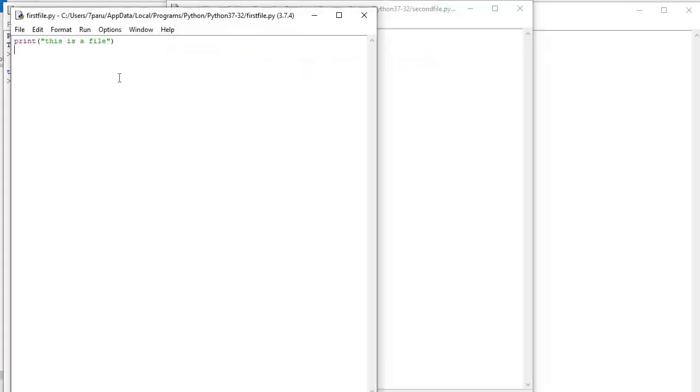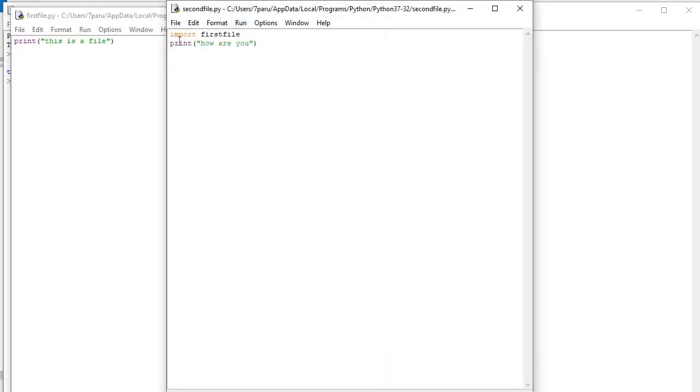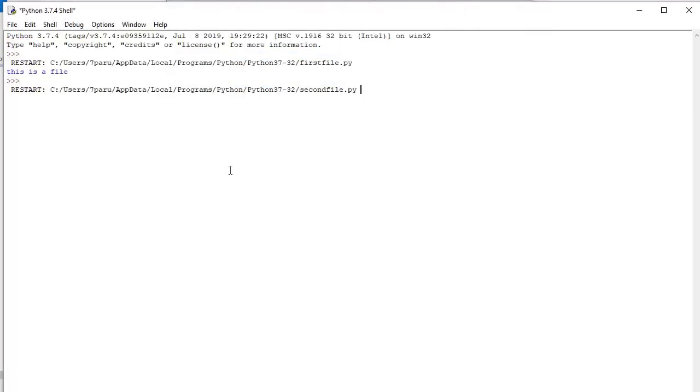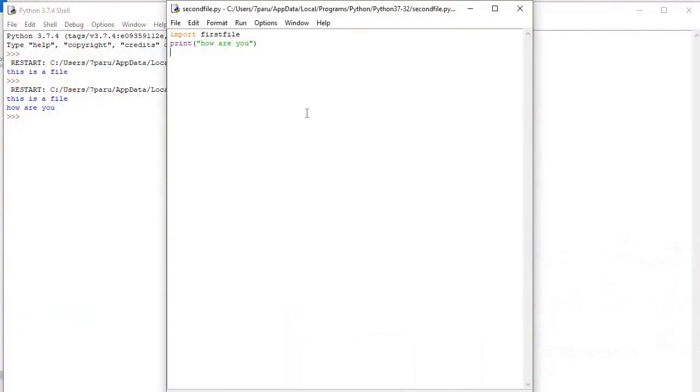Well, if I'm executing first file, then this is going to be the output: this is a file, because this is the 0 level indentation statement, so this is going to be executed. But if I'm executing second file, do you think the output should be how are you, or should it be this is a file and then how are you? Well, let's run the program. So it says this is a file, how are you? Now this is a file is a statement borrowed from first file, and how are you is a statement from second file itself, right? I hope you got the idea.